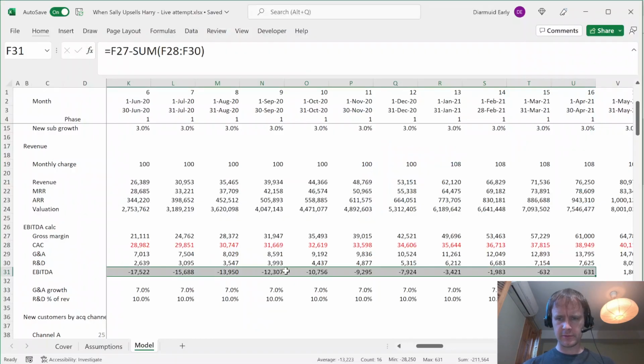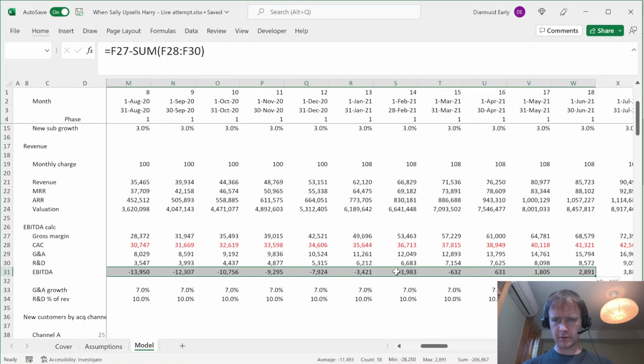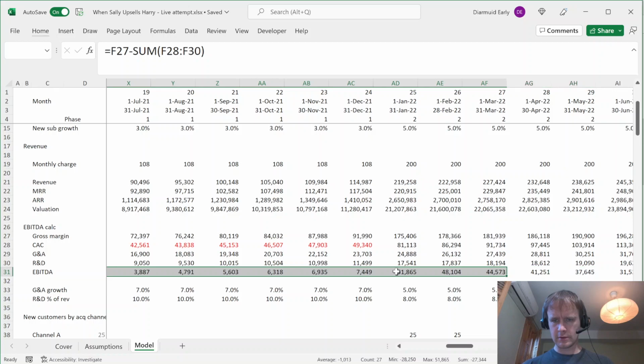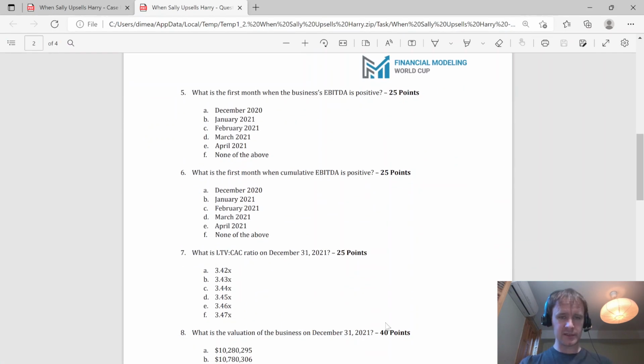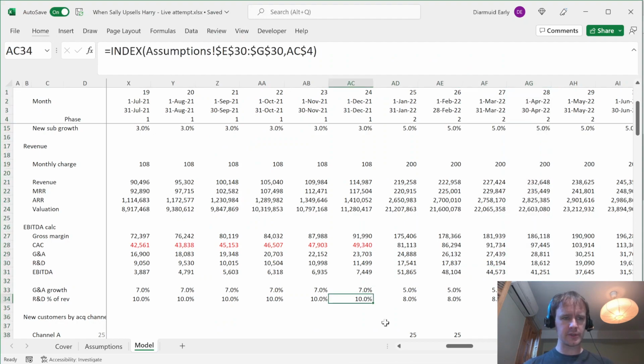First month when cumulative EBITDA is positive. So now I'm just going to keep an eye on the sum here and keep scrolling. The first time it happens is April of 2022. So that's none of the above. Oh yeah, sorry. LTV. I'm supposed to calculate LTV, which I forgot all about.